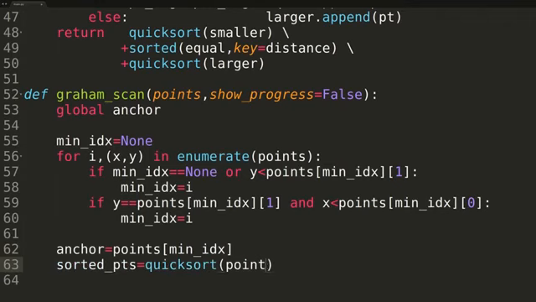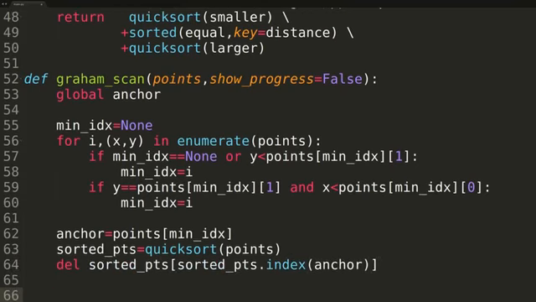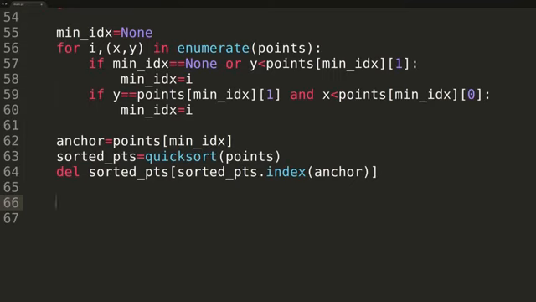Now that we've decided on our anchor, we can call the quicksort function to sort the points by increasing polar angle. After sorting, we'll delete our anchor point from the sorted list, so we don't accidentally add it to our hull twice. We'll then initiate the hull with its first two elements, the anchor, and the first element on the sorted list, aka the point with the smallest polar angle to the anchor. Because the convex hull will always contain the anchor and the first point in the sorted list, we'll add them in now so we don't need extra conditions in our next for loop.